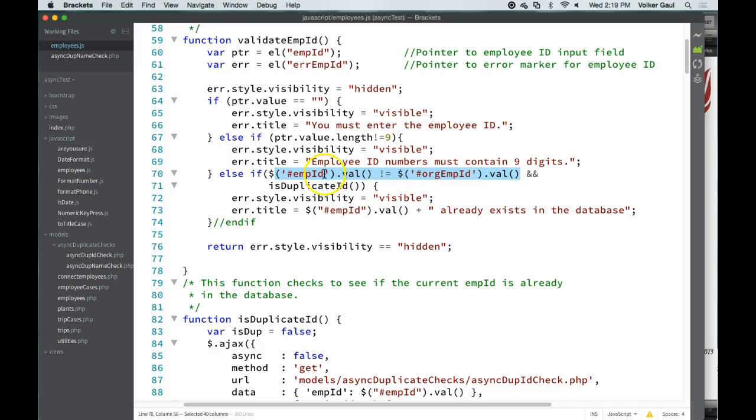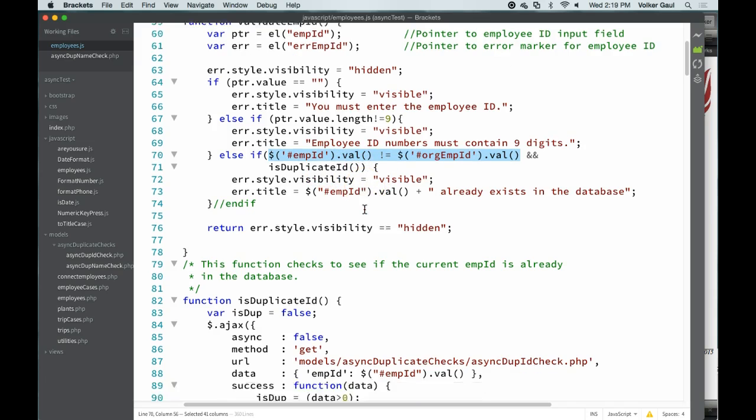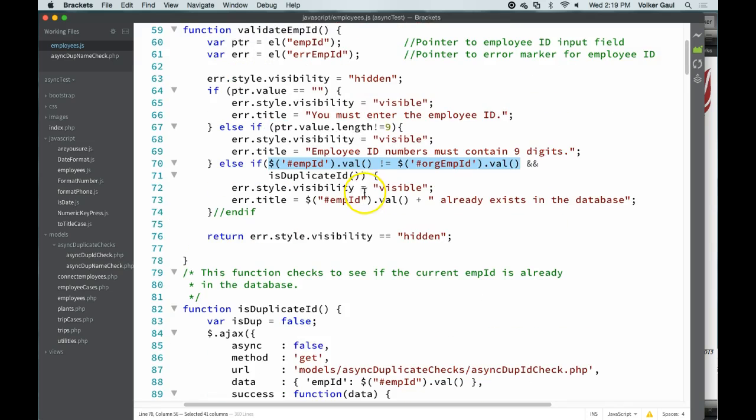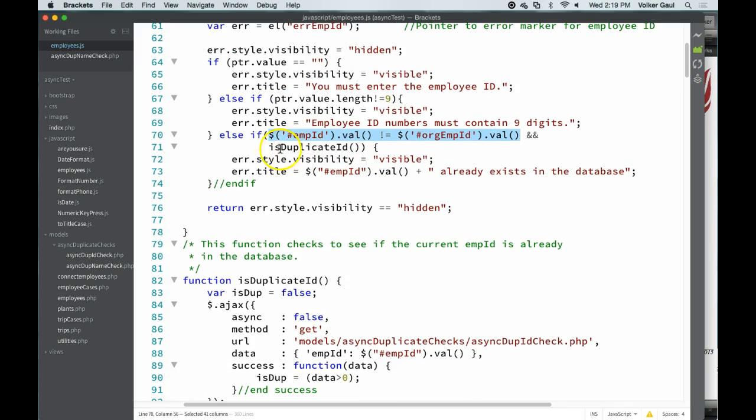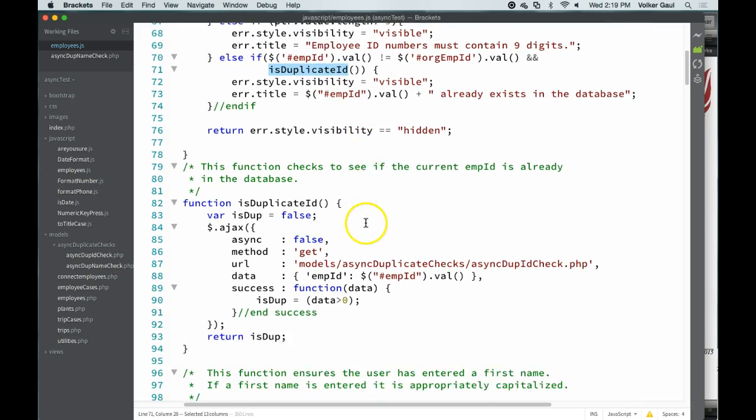So if the original employee ID, and remember in this table, the ID is not auto number. It's a social security number type of ID. It's old school. I don't know how valuable that is to you, but you can do it with primary keys. If this logical key, because it's not auto number, it's a logical key, has changed and it's a duplicate, then yell at them. That's the first part. The second part is this function. Is it a duplicate ID that looks like this?